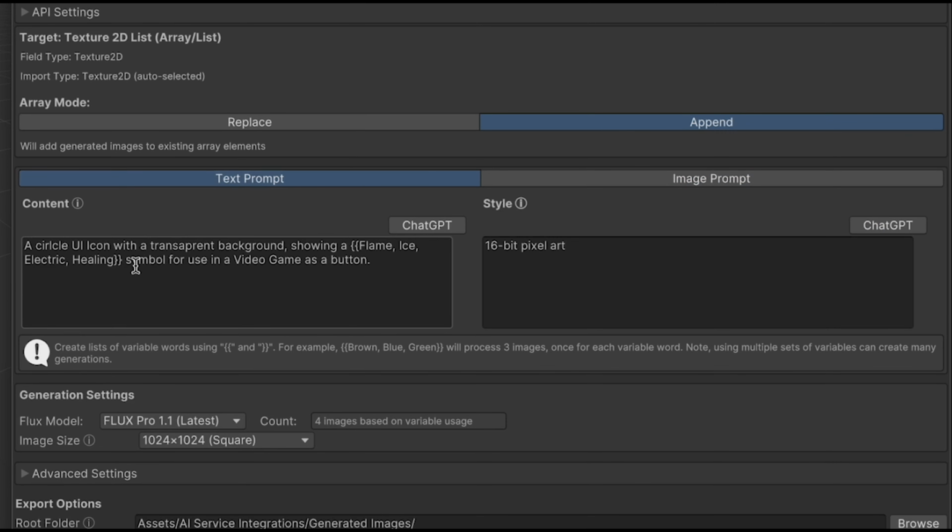So let's do a text prompt here. And in this content here, we've got a circle UI with a transparent background showing. And then right here, we have a list of different things: flame, ice, electric, healing. Inside these double brackets, we're going to put variables. So this one prompt here is going to be run 4 times, once with flame, once with ice, electric, healing, etc. And that way we don't have to recreate this each time with a different variable. We can simply type it once.